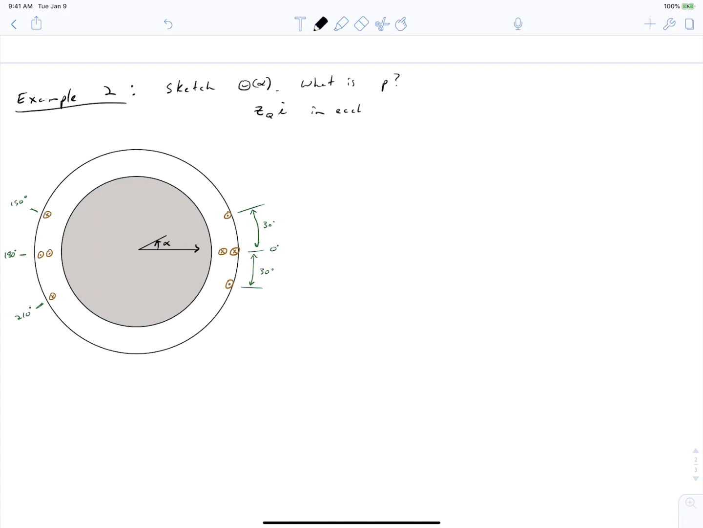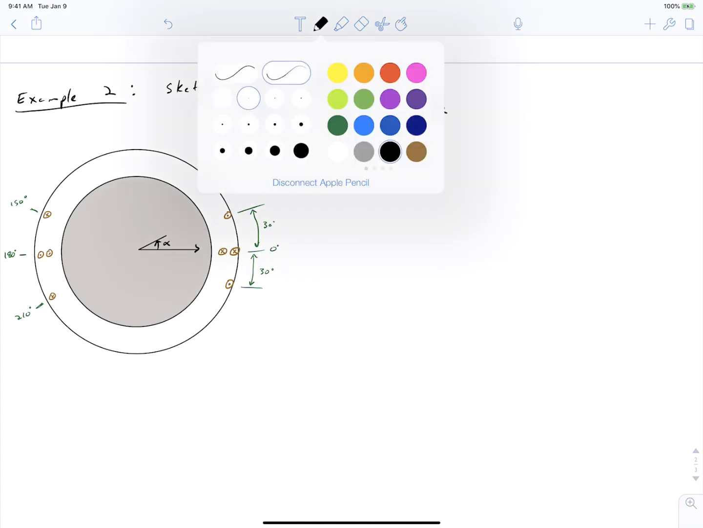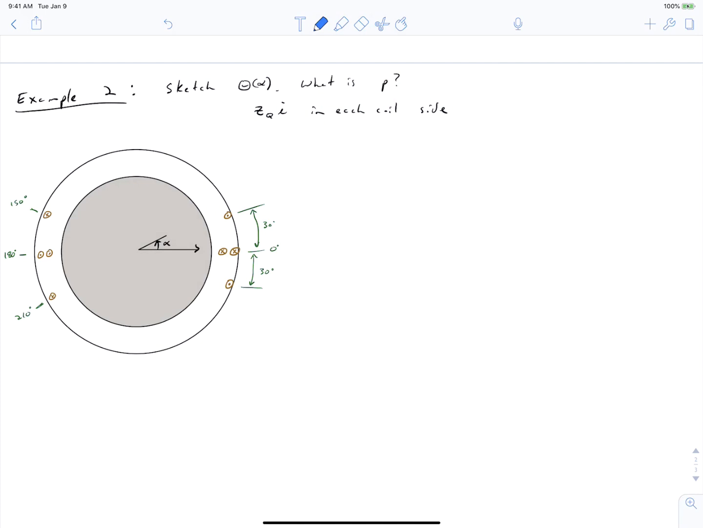In this example, I'm going to work it by sketching the current linkage for each of the coils individually, and then summing the result up. To simplify this, I'm going to label the coils as coil 1 through 4. I'm going to draw a line connecting the side coming out of the page to the side going into the page, and then I'll put a label. That's C1, here's C2. Now you can see distinctly each of the coils in our motor.